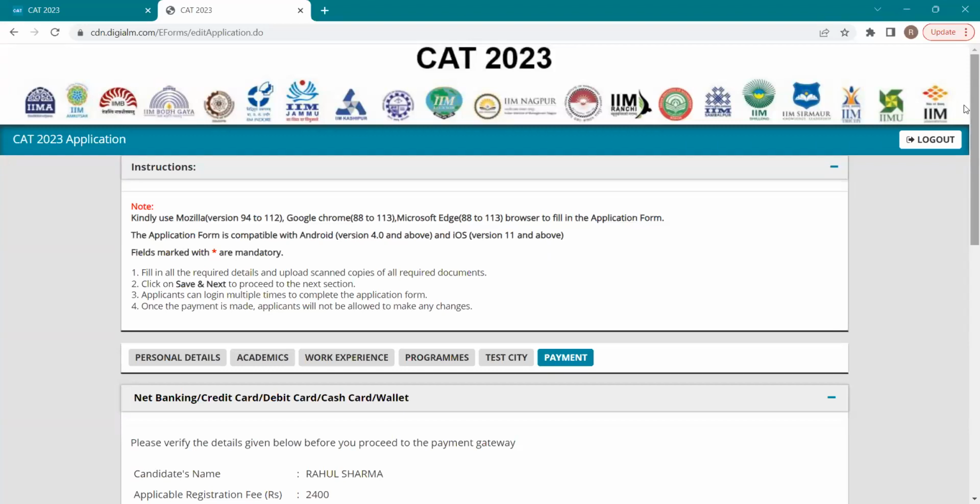Can we negotiate? No, you cannot. This is a problem that happens: once you get your center, it will not be changed at any cost, and therefore if you get a placement in a different city, you will have to book tickets.